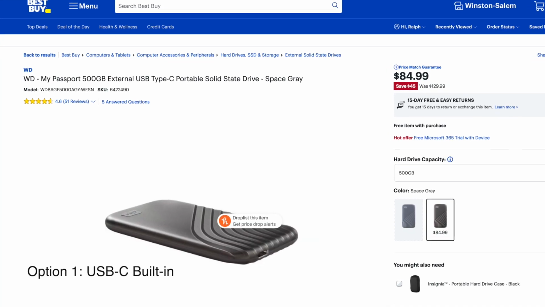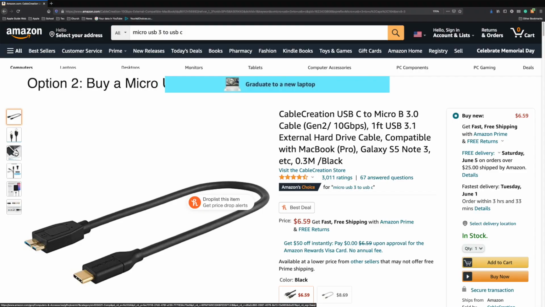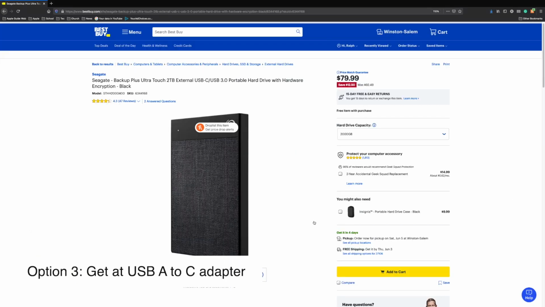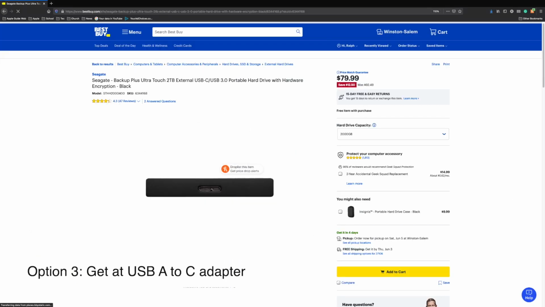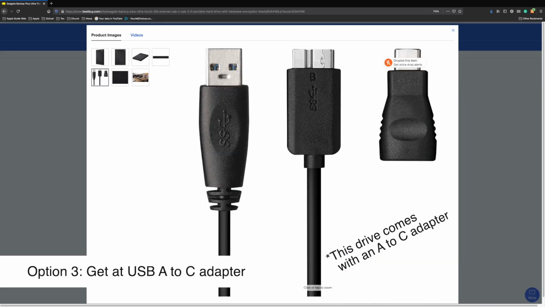However, if you're looking for an external drive for your newer Mac, chances are you need a USB Type-C connector, and there are 3 ways to get there. Option 1, just find an external drive that comes with a USB-C cable in the box. Option 2, buy an additional micro USB 3.0 to USB-C cable to replace the one that comes in the box. Option 3, get a USB-A to USB-C adapter. Either one of these options should get you connected correctly.